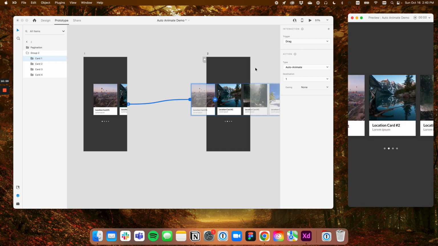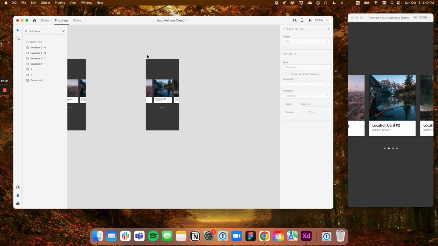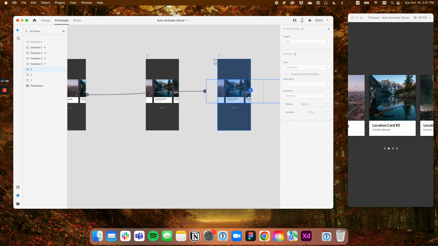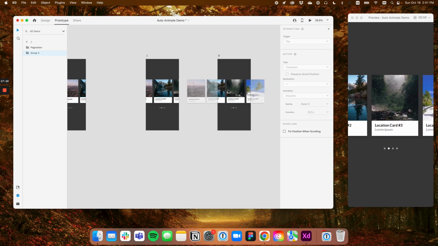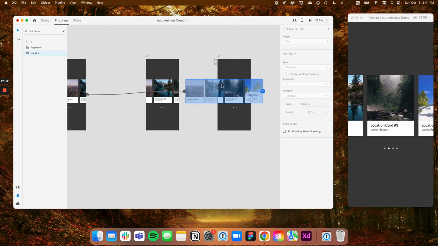And so if I wanted to, I could go in here and duplicate this layer again. I can have this be number 3. And I'm going to move this over again. And we'll say when I click and drag on this, we'll go down to number 2.